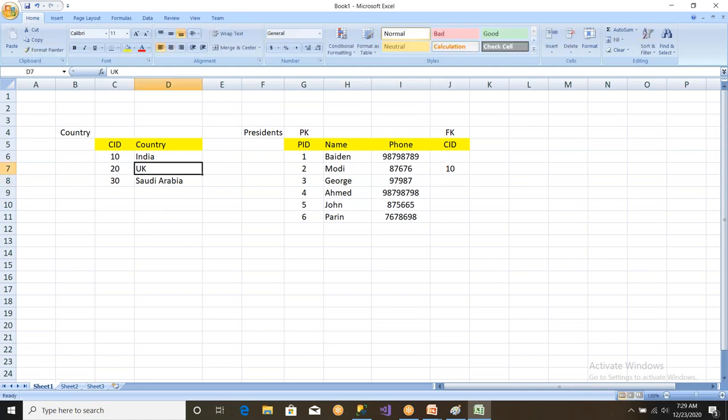For the next one, UK. Who's the UK's president? Let us say this guy. So we can have 20 here. Clear? That's what you need to understand. And Saudi Arabia, let us say Ahmad. So Ahmad is 30 here. Clear? So this is how you are going to have the data.